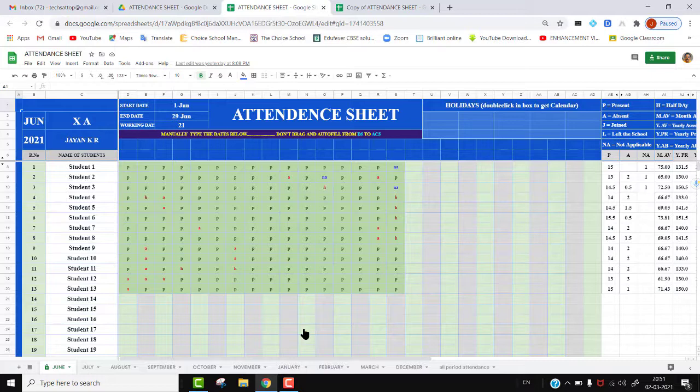But here we are not using any Apps Script. With a simple trick we can block the rows and columns according to the value of other cells. It is best used in an attendance sheet. Today I am going to show you one attendance sheet which I have made for you. Later I will publish all these attendance sheets together, but today I will explain only this portion: how to block the columns and rows by using the value of another cell.